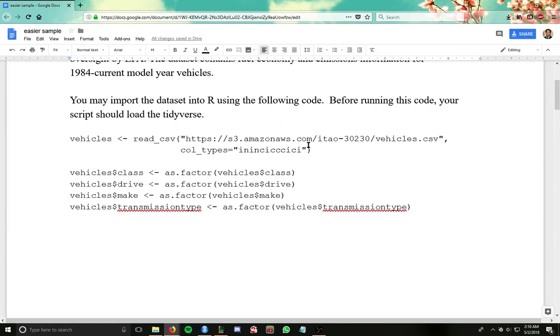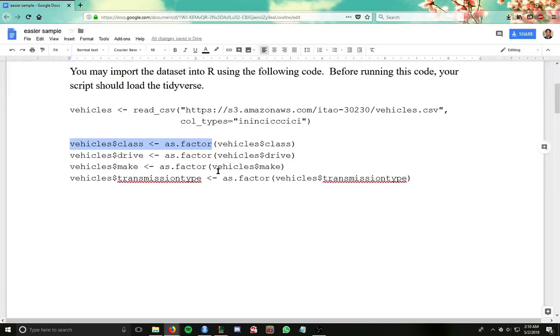So we're gonna first import the data and just straight up copy and paste this code. This is going to be reading in the data, and then this will be changing some of the data types for the variables in the data set just to get started.